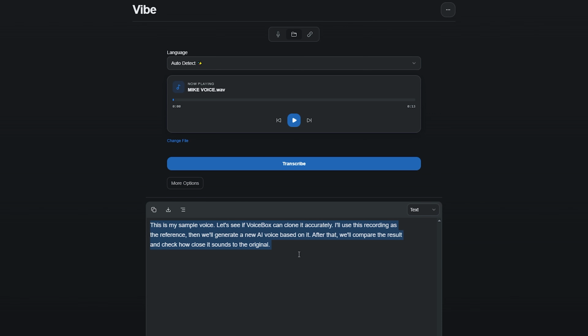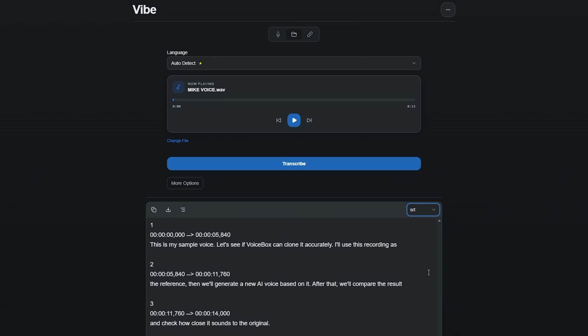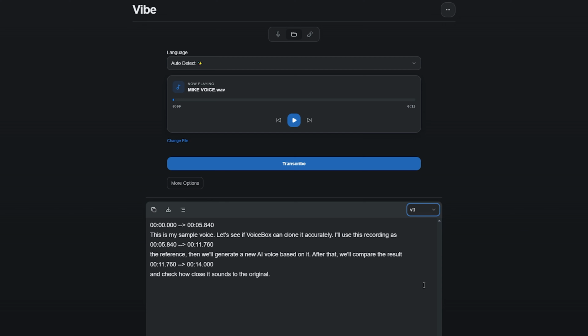You are not just stuck with a block of text either. On the right-hand side, click the Export drop-down menu. You can save your work as a TXT file for basic notes, an SRT or VTT file if you need captions for YouTube, or even a PDF for professional meeting minutes.